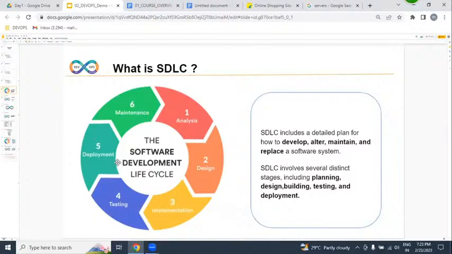In this SDLC, architects are involved, developers are involved, testers are involved, Linux administrators, DB administrators, DevOps engineers, AWS administrators, Azure administrators, all people are involved in this flow. If you are an IT employee, a software employee, you are part of this diagram, part of SDLC.